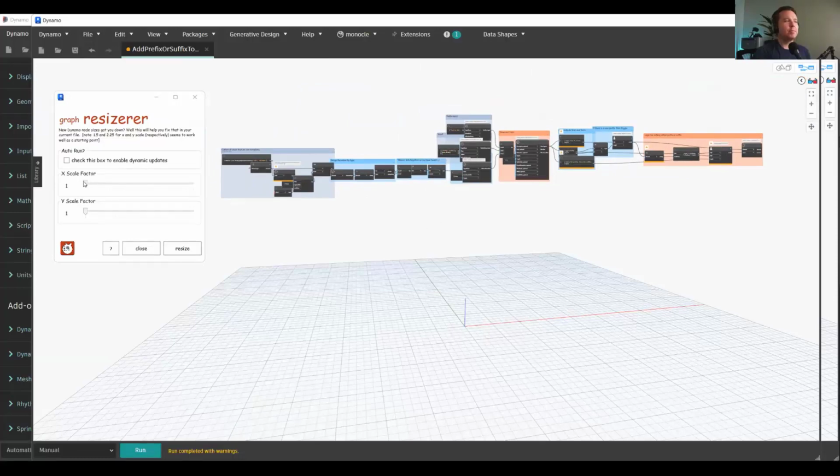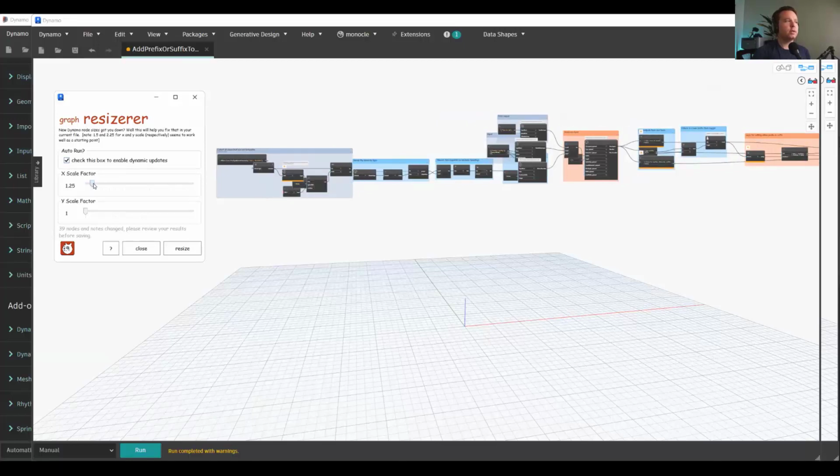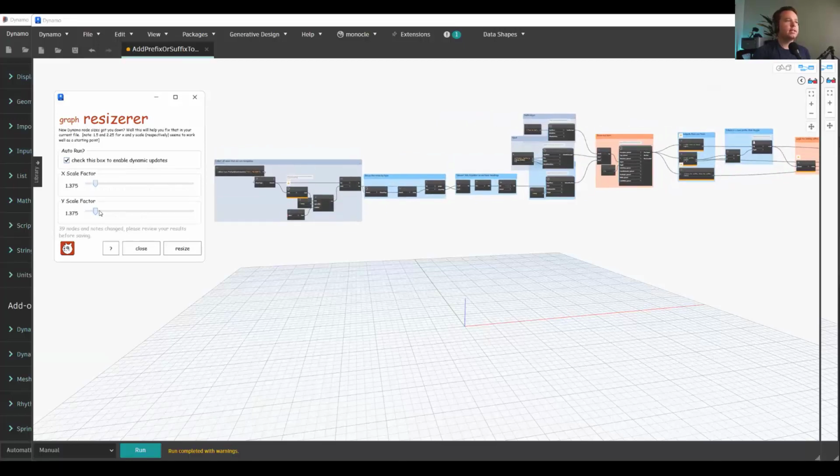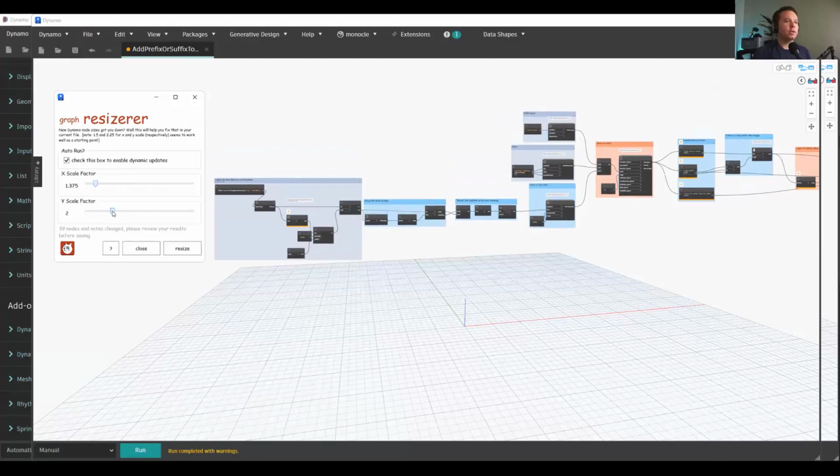I put this on one, so we'll just change this to auto run, and as we slide this, we'll start to see what it does. So as we slide this, it's actually fixing our graph for us really quickly.